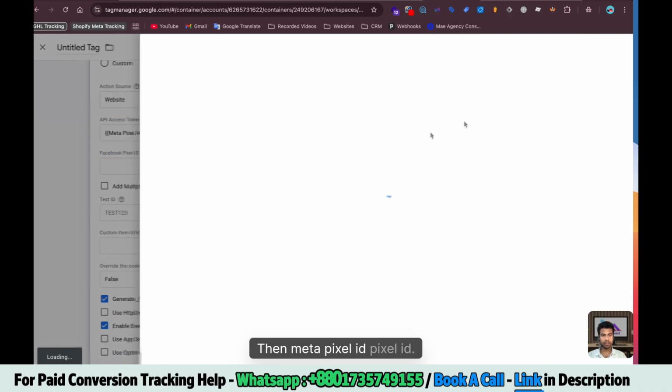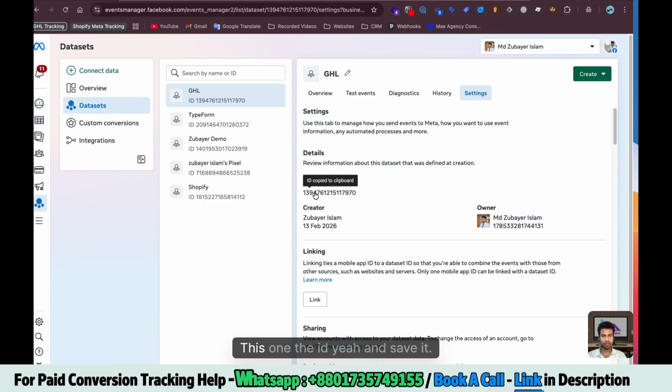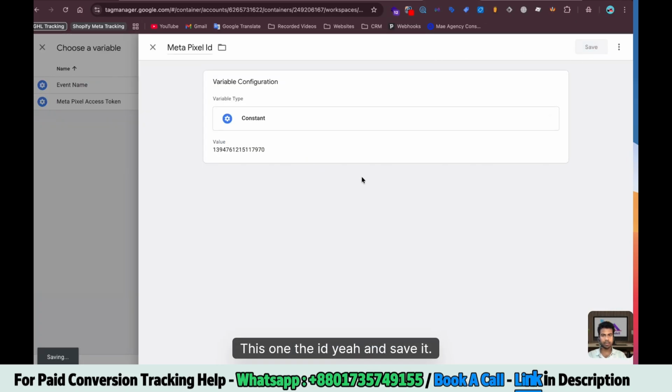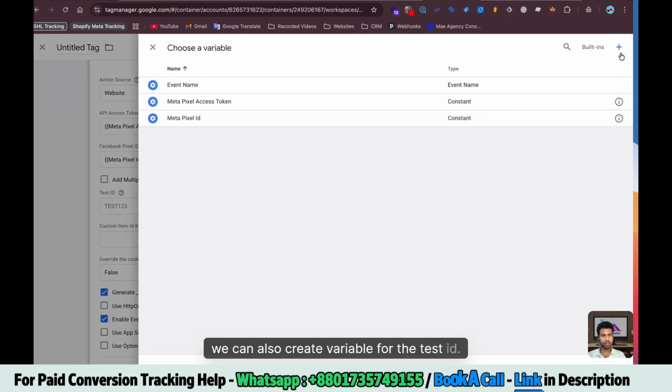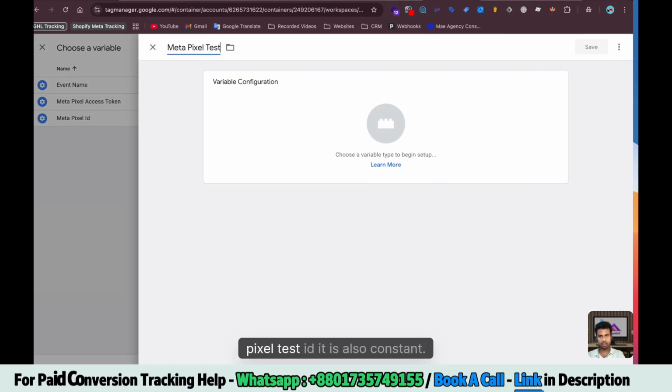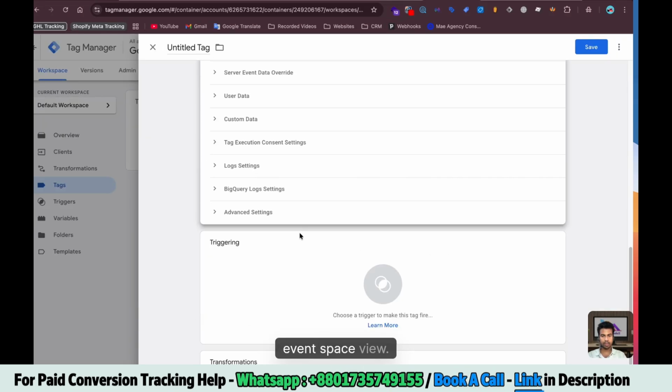Then meta pixel ID. Pixel ID. It is constant, same. We will get the ID here. This one, the ID. Yeah, and save it. Now we will need the test ID. We can also create a variable for the test ID. Meta pixel test ID. It is also constant. Save it. Now the event displays view, all good.